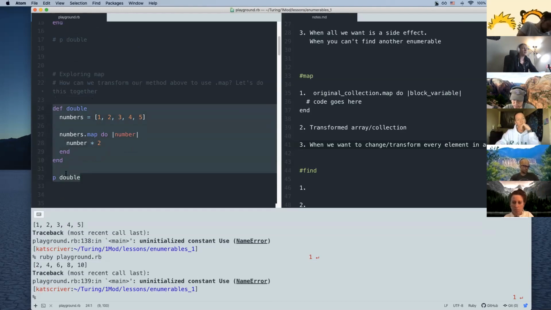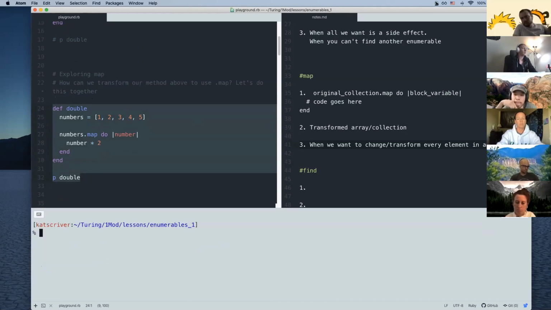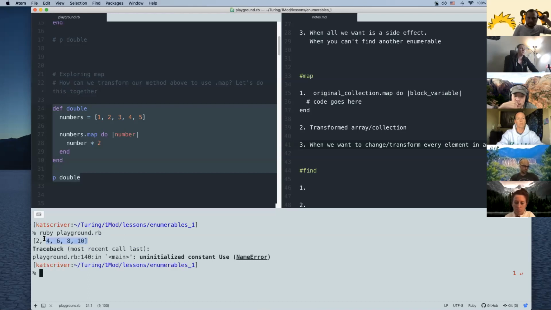First, here's this same method we wrote above with each. Now we rewrote it with map. What is going to be my return value from this method? Everyone have a guess in their head? All right, we have our transformed array. Were you right? You don't have to tell me, it's okay.